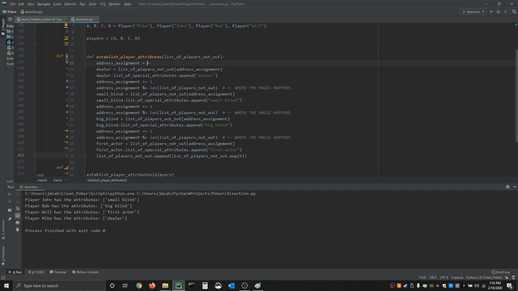If I were to use this address assignment as an index, it will call player A because it is 0. And remember, we want the first player to be the dealer. So the first player, index 0, will become the dealer, and this is how we do it. We call the list of players not out, we put the address assignment, which is 0, and we say that player is the dealer.